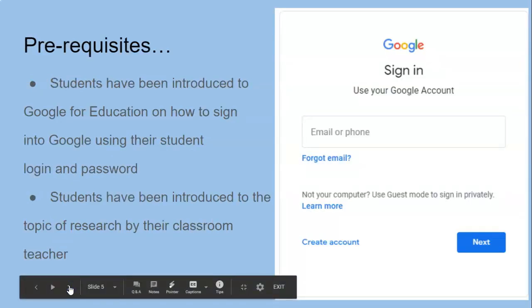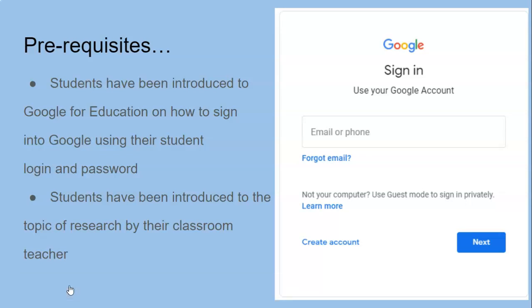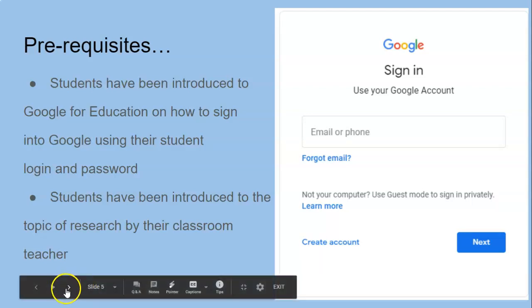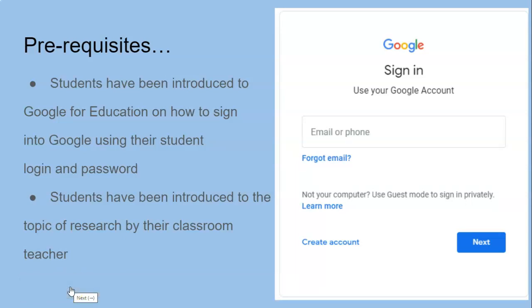There are some prerequisites before this lesson. As 3rd graders, not all of them know how to get into the Google Education Suite, so they need to be shown how to do that, how to log in, so that doesn't take them much time as we go through the research lesson. And also, the classroom teacher should have introduced the topic of research prior to me meeting with them for small group.